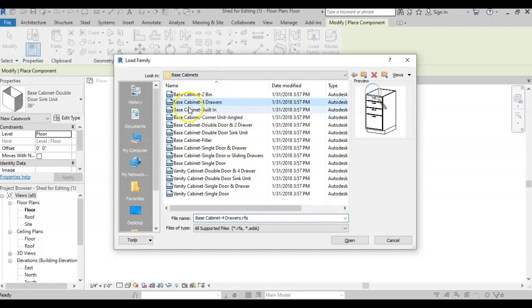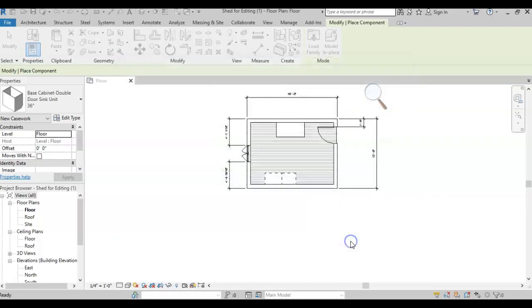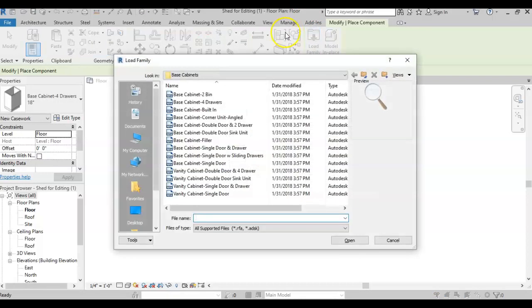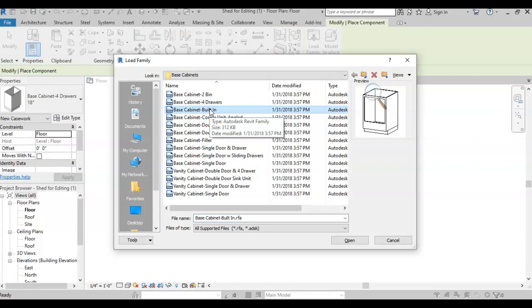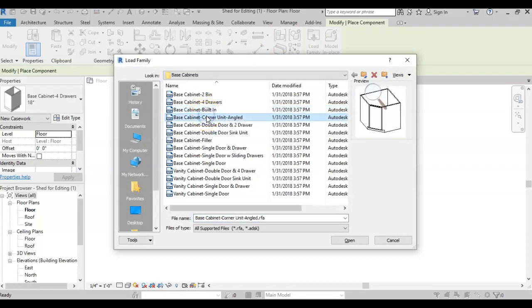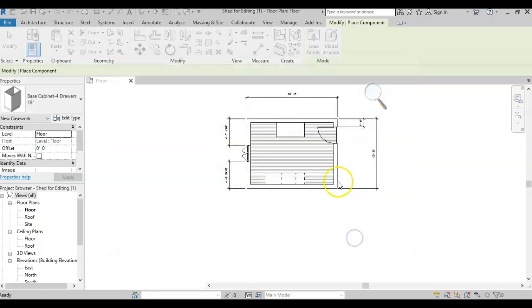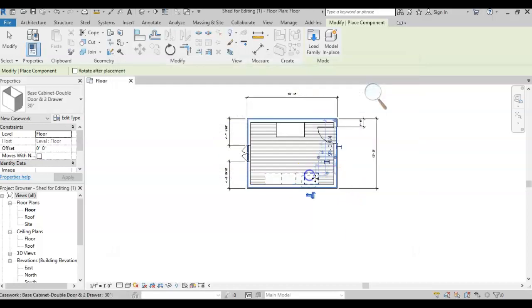Ooh, I love that kind of drawer in my kitchen, so I'm going to do that one next. Not going to place that one right next to my sink. I'll place that one off to the side here. I'm just going to load up an entire wall of base cabinets. Go to load family. Let's see what the built-in is. That is for a built-in stove. I don't want that one. I'm not planning on doing a corner cabinet. Ooh, here we go. I like that one. Double door and two drawers. So I'm going to click on open. And I'm going to place that.